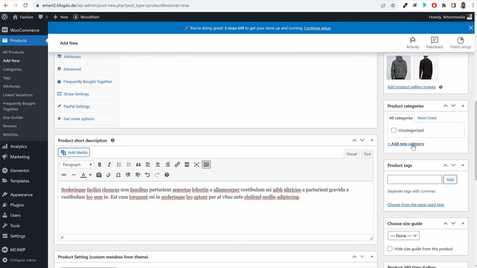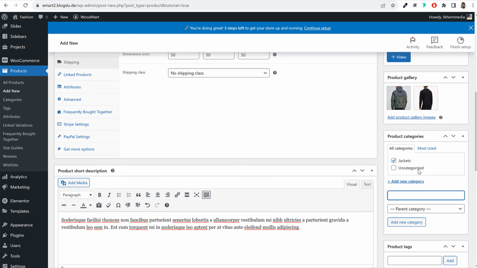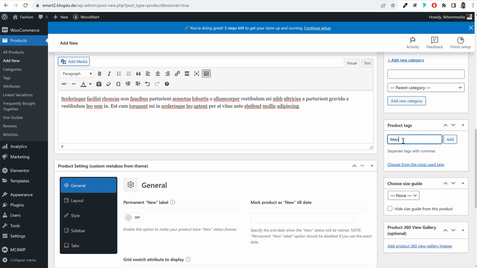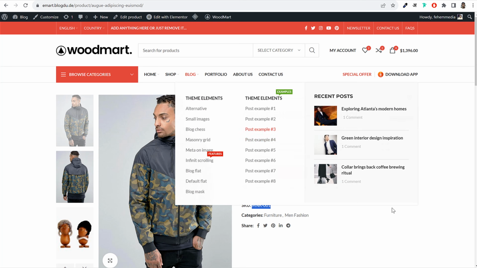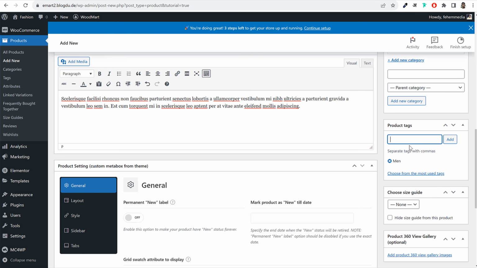Then we can give a new category. So I'll give it a category of maybe jackets or something like that, sweatshirts. Okay, and click on add new category. This category will be added. Then for product tags, you can add some tags if you want. Here, let's see if tags are added. These are all categories. Fashion could be a tag. Okay.